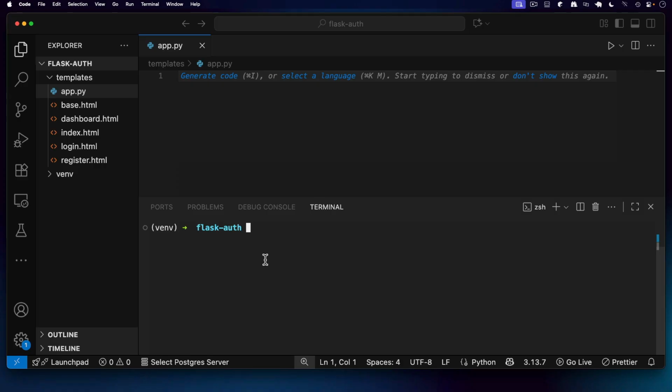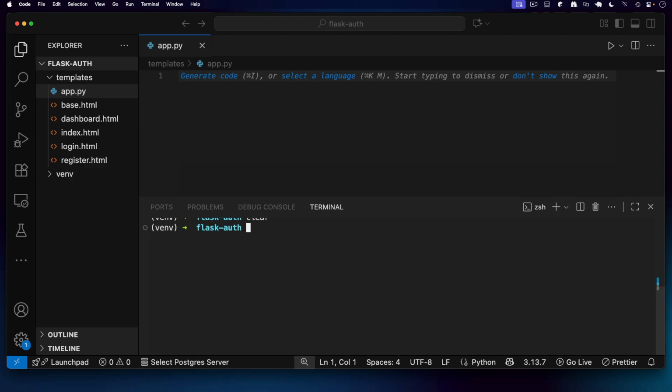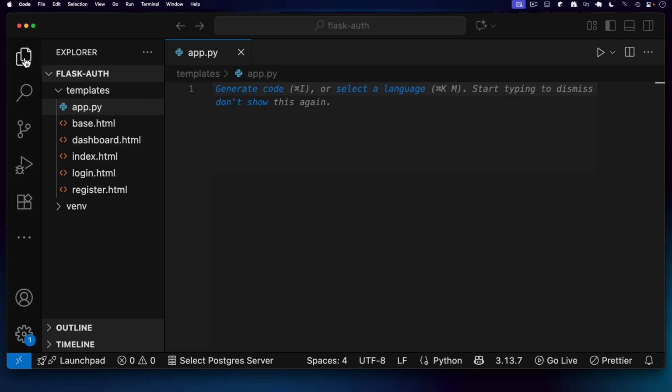So let's go ahead and start putting some code in this file here. As a matter of fact, hold on. We have to install Flask. All right. Make sure it's installed. Perfect. Let's go here and start writing this code.